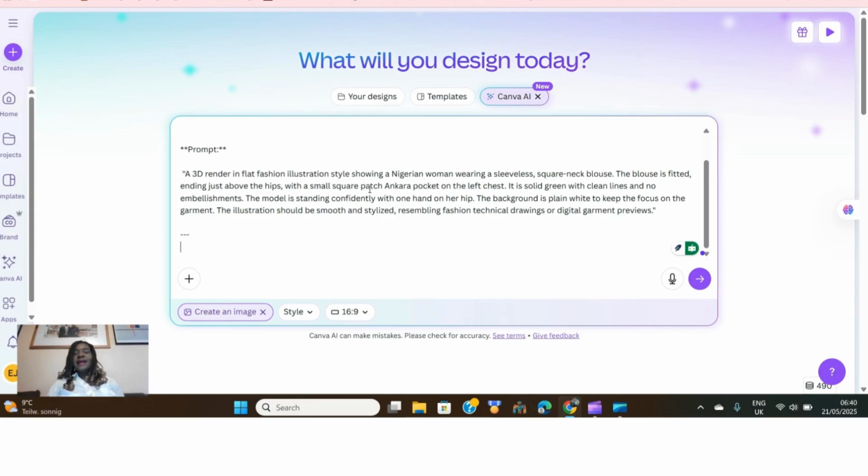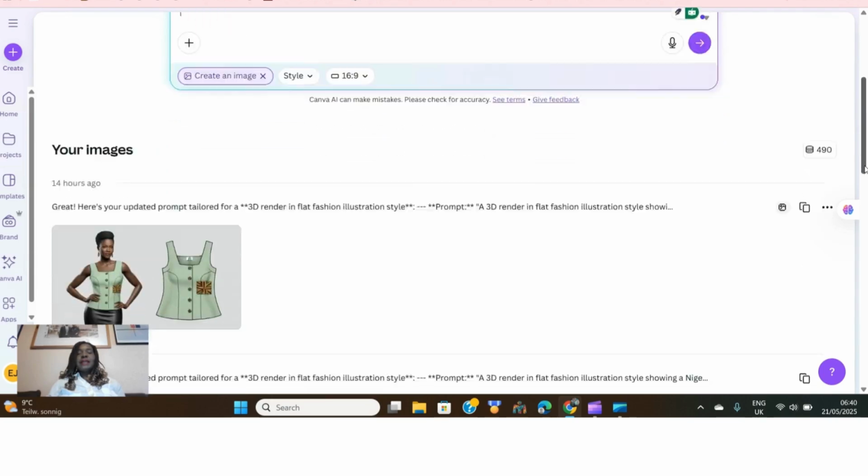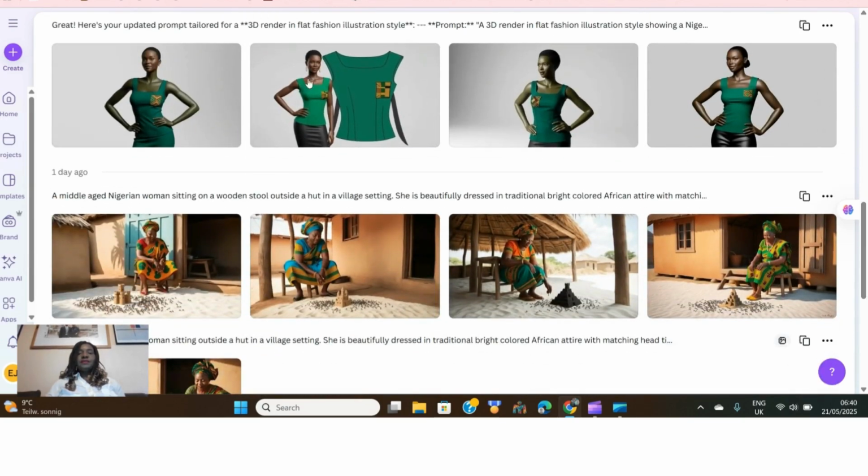And then I gave it the kind of material the Nigerian person should be wearing. I wrote the Ankara pocket on the left chest. I gave it the color of the blouse that I need and all that. I just adjusted a little bit to see what it would give me. And at the end of the day, this was what it gave me, this particular design. I really was not too pleased with it. I didn't like the color, it was too dark.